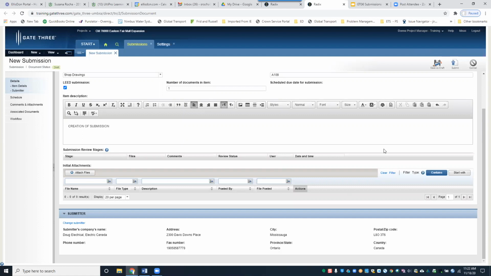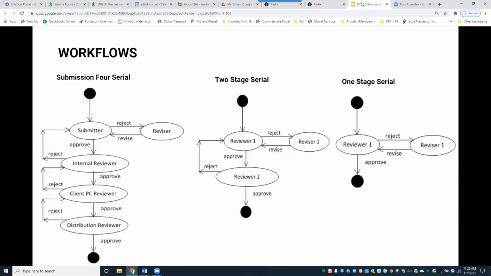At this point, we can go ahead and click Submit. Once this is complete, an email will be sent to the submitter. So I'm going to go ahead and click Submit. Okay, so let me come back here to the workflow. This is what we've done.